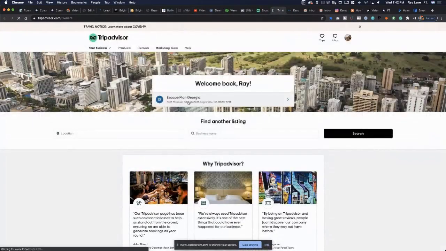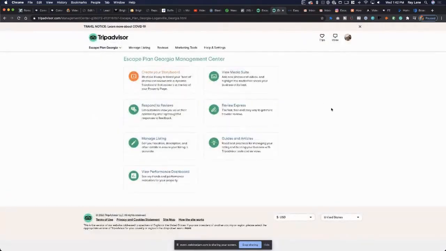Okay, let's go to Escape Plan Georgia. So just like all of the other ones, you need to come in here and make sure that you set everything up as best you can. Down here you can see you can create a storyboard. This is very similar to what Yelp has now or Google My Business has. So you can actually post things in here.